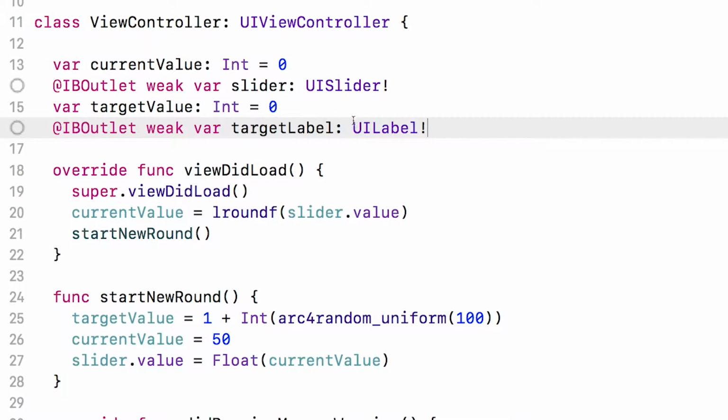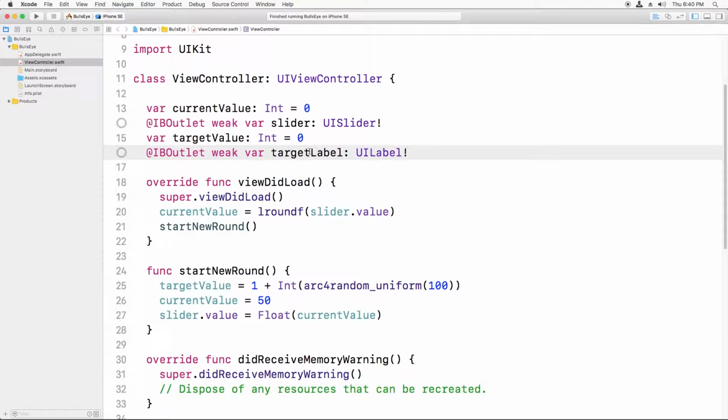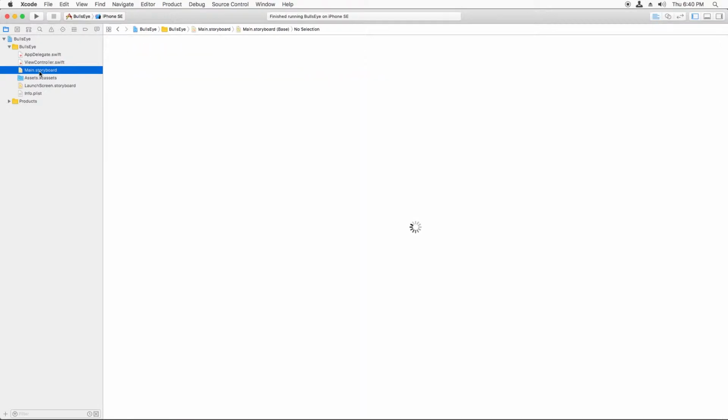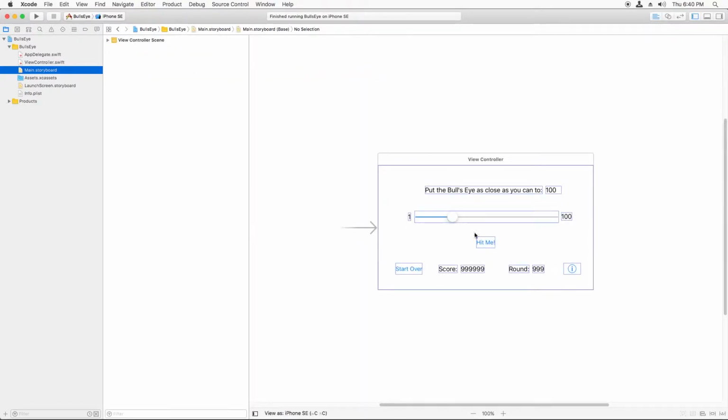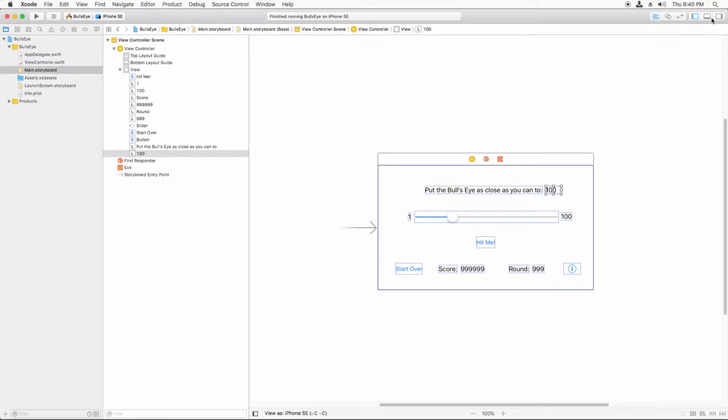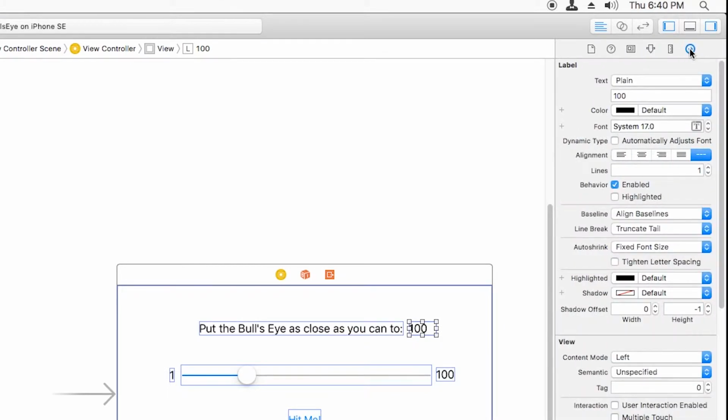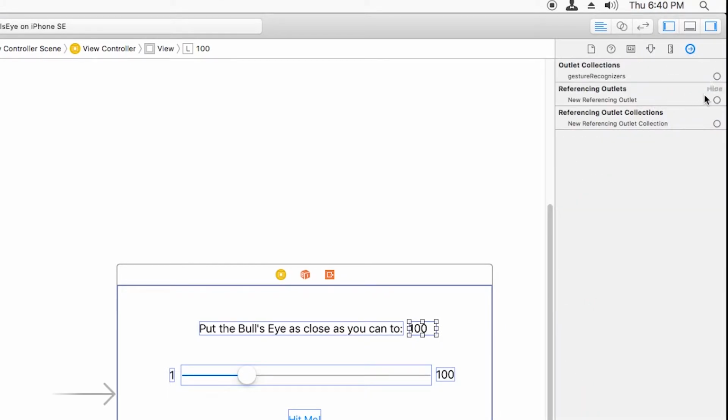Next, we need to connect the label in the storyboard to this value. So again, we go to Main.storyboard, select the label, open the Connections Inspector, and find New Referencing Outlet and drag that to the view controller. And we'll pick targetLabel here.